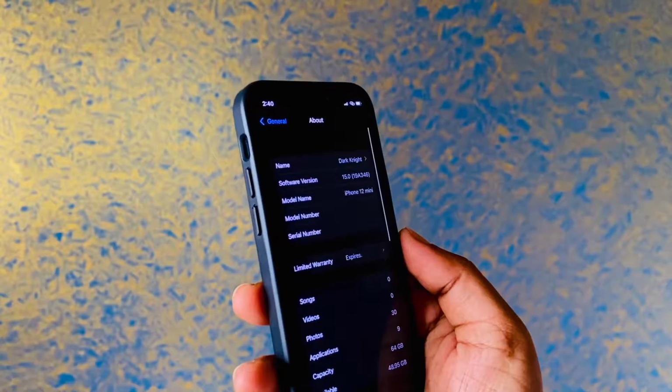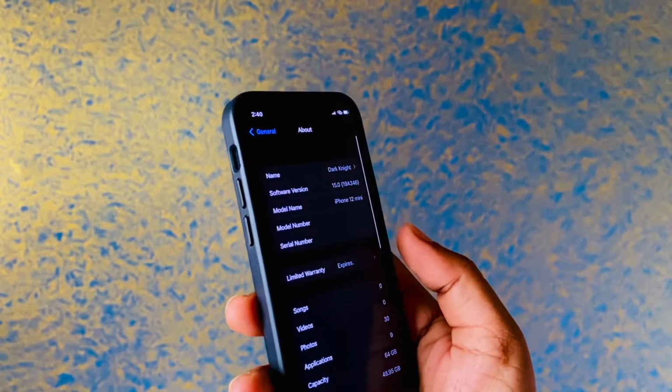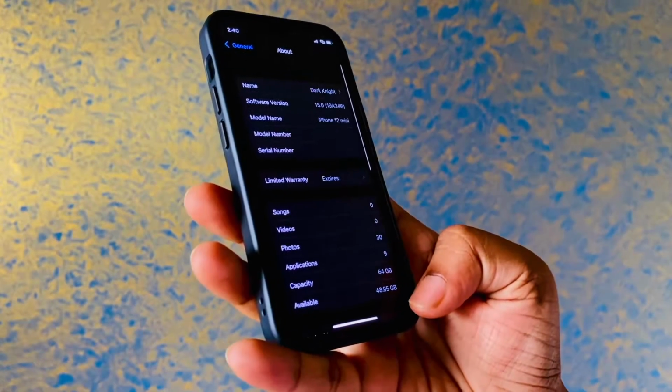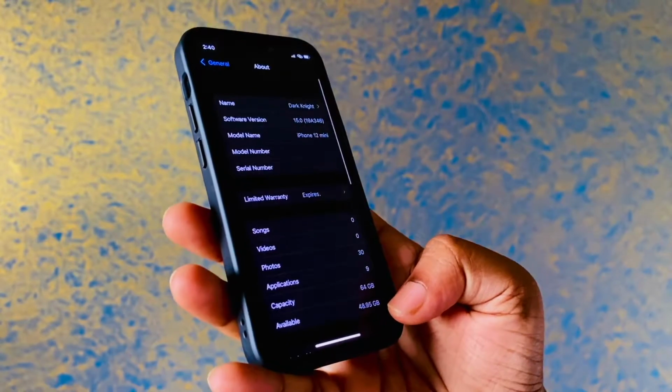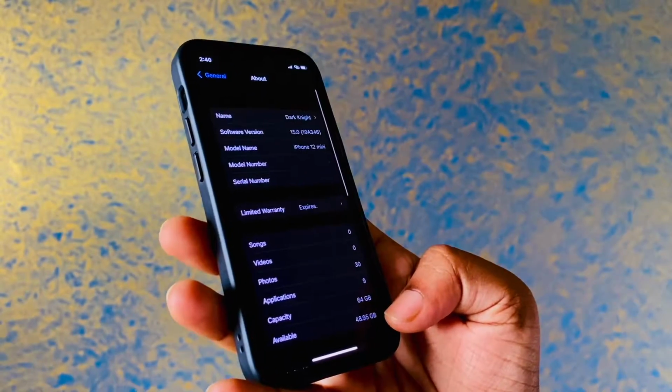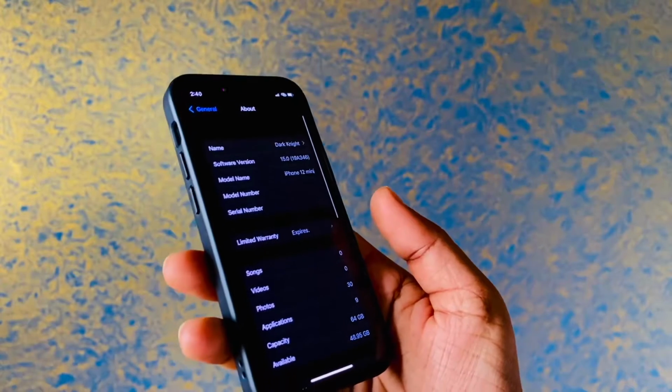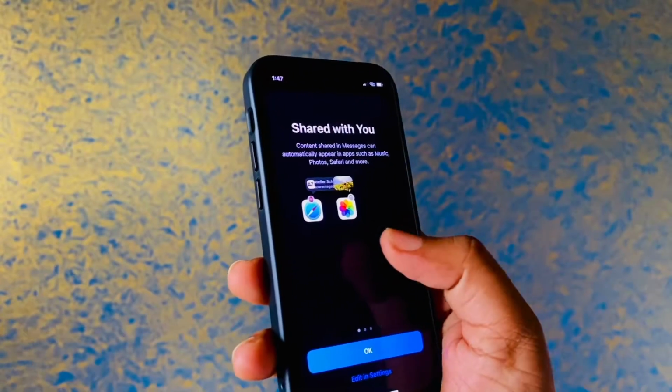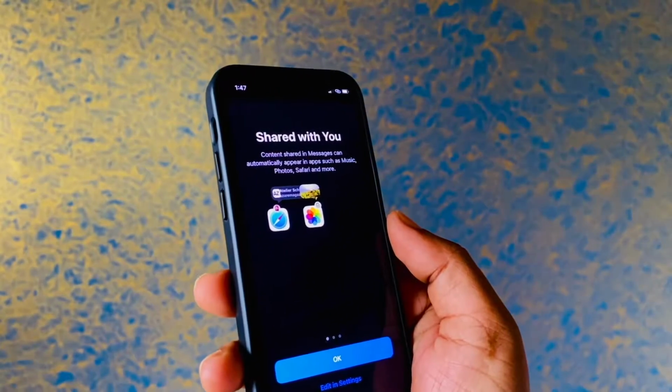So finally I have updated to iOS 15 on my iPhone 12 mini, and as you can see the total space remaining is 48.95. This is almost like 200 MB gone in this particular update. Again, it was around 3 point something, like 3.11 GB, on this, and as you can see the latest build is 19A346.